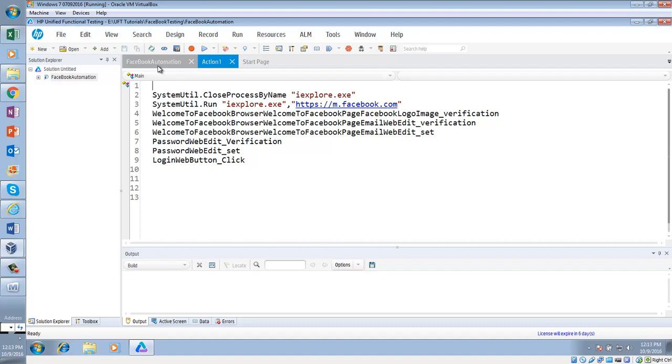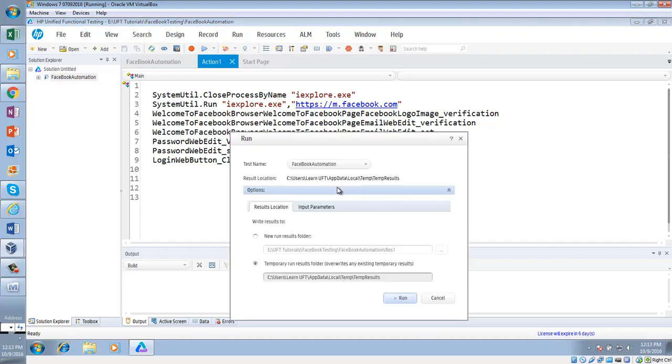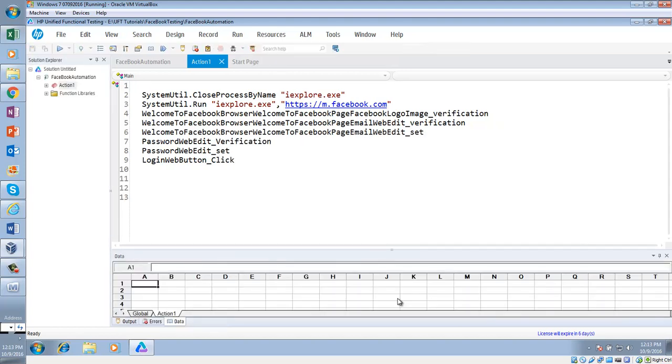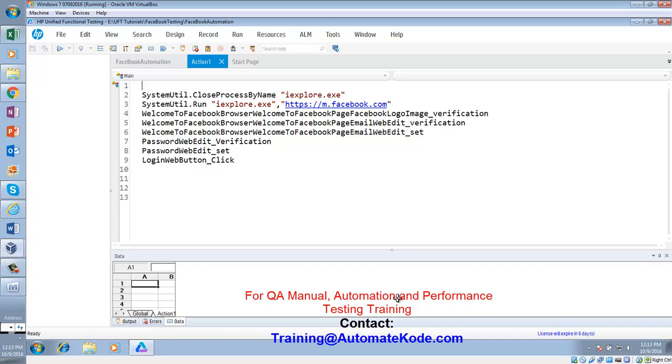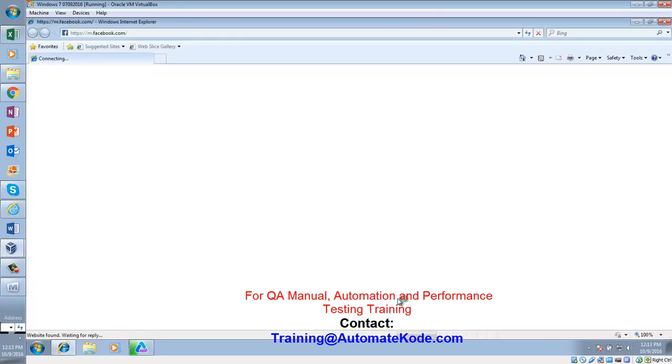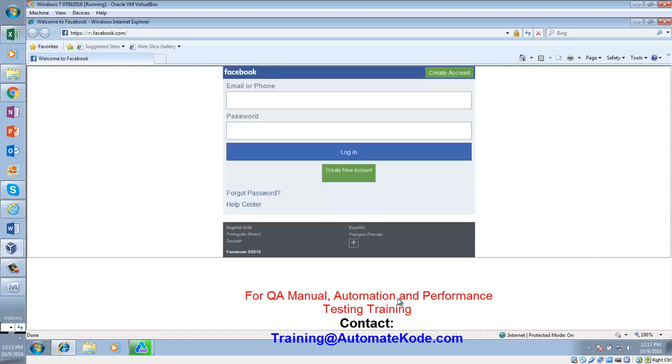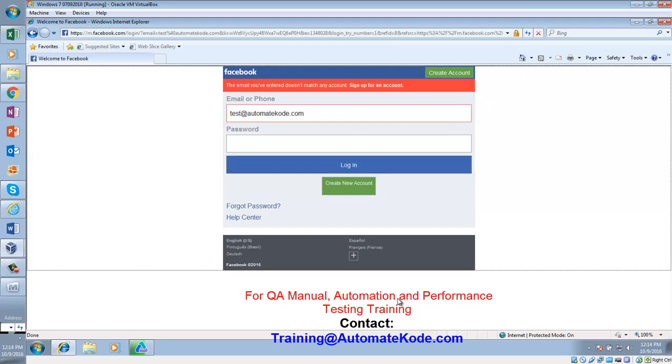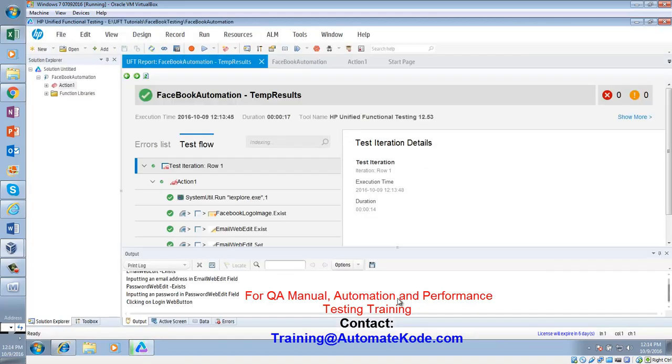Okay. Now login web button. Let me execute this code. And I'll be moving forward from there. It has clicked on login button and that error message appeared. Now our next task is to write a function that will verify that error message.